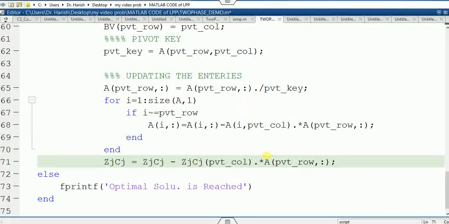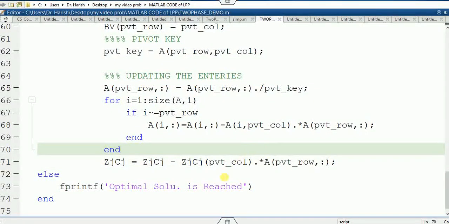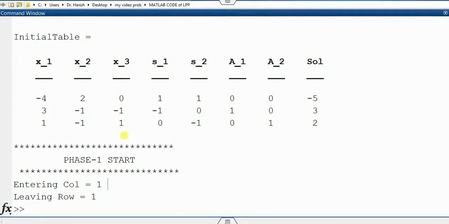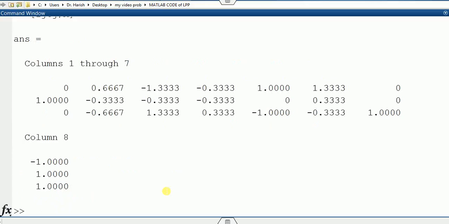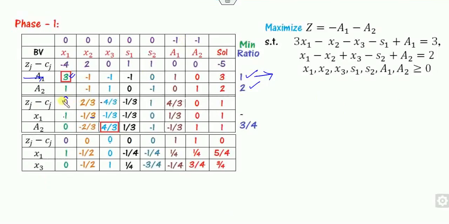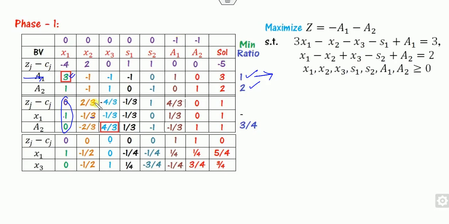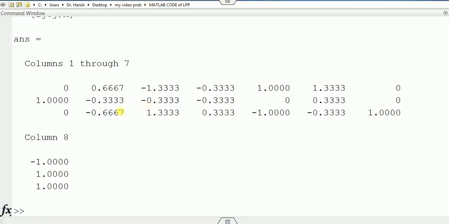Now if I try to run the file, look at what happens. If this is my initial table, and I want to see the updated one, look at that, I updated it here. The values are 0 0 0. The next table is 0 1 0. This is 0.667, minus 3 and so on. So this is 2 by 3, minus 1 by 3, minus 2 by 3, and the last column is minus 1 1 1.